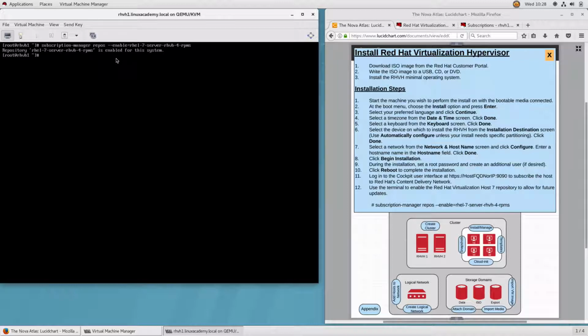That might take a minute or two to complete. Just make sure that the repository name is enabled for the system shows up for you. And that completes our installation of Red Hat Virtualization Hypervisor. Go ahead and mark this video complete, and we can move on to the next section.